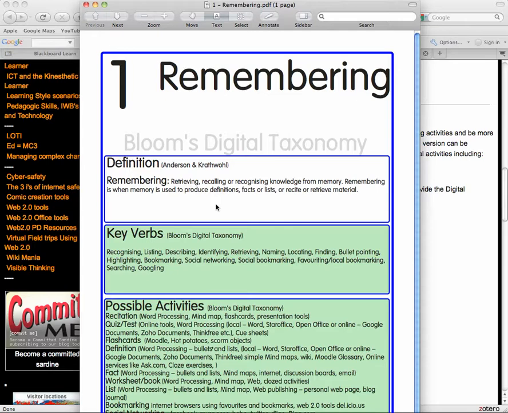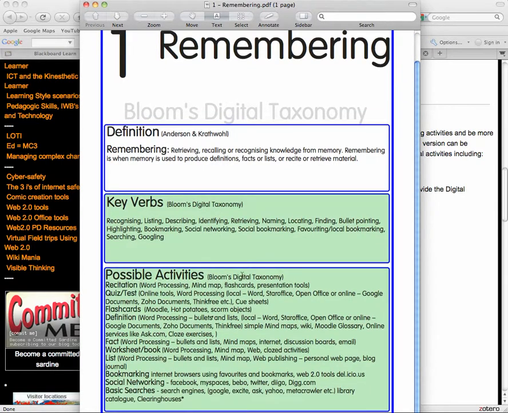You have the key verbs, and objectives always begin with a verb. I can't stress that enough. Always begin objectives with a verb. And then he lists some possible activities that you can do.